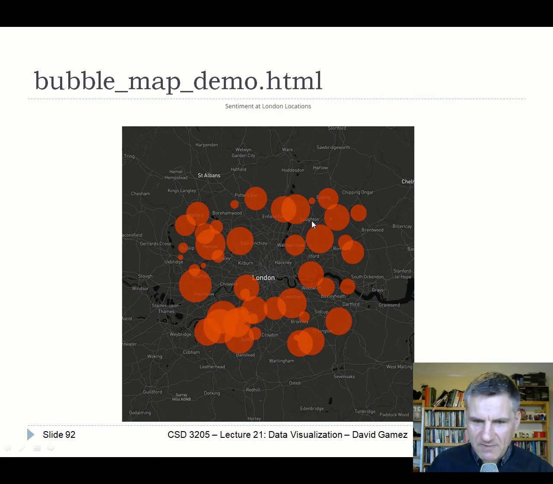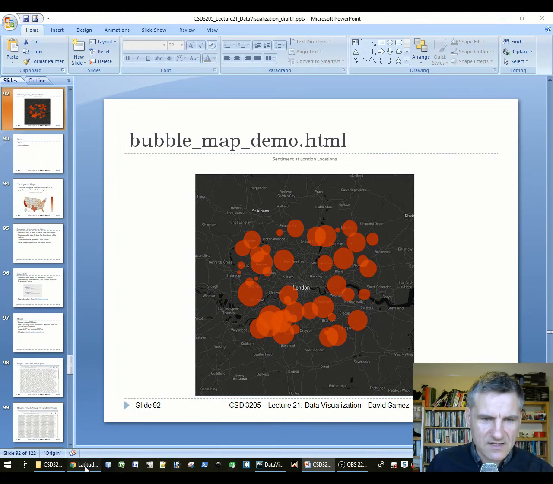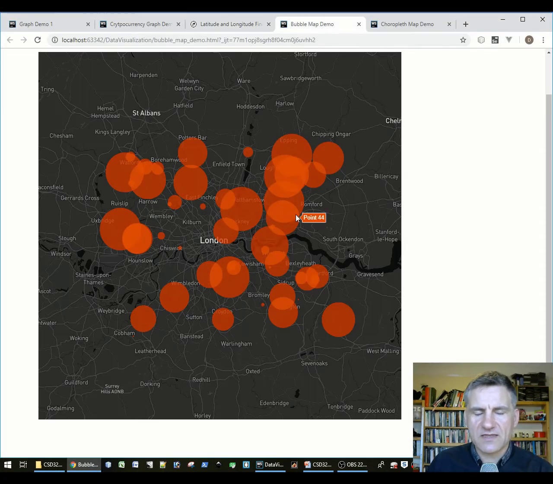So the size of each bubble. I've generated random points across London, and for each point I've generated random sentiment data, and the size of the bubble corresponds to how much positivity is at that particular point. So, again, we can have a little example. So here's the thing, for real.